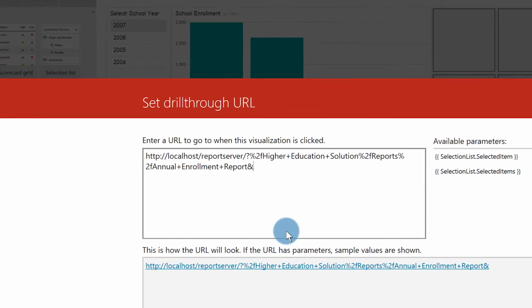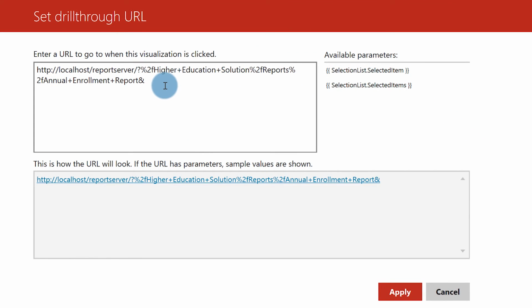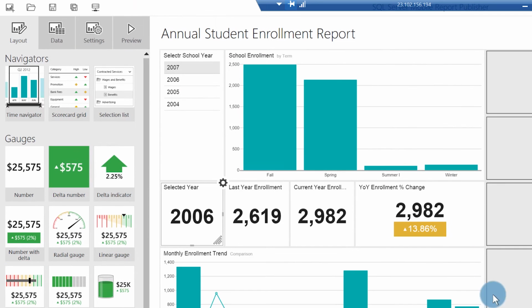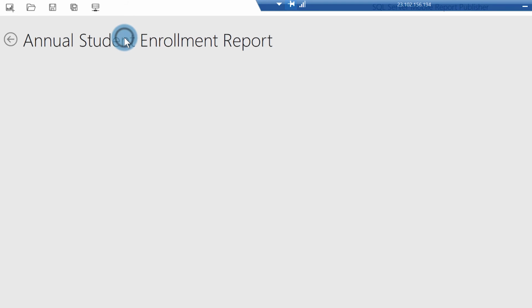And so go back to your mobile report on the set drill through URL page, and right after the ampersand, type the name of the parameter and equal. And then over on the right-hand side, you'll see the available parameters. There's two kinds. There's for a list of parameters and a given, just a selected item. And I just want one single item. So I'm gonna go ahead and click that. It builds out that URL for me. You can get a preview of what it's gonna look like. Click apply. Once you click apply, go back on the mobile report, click preview.